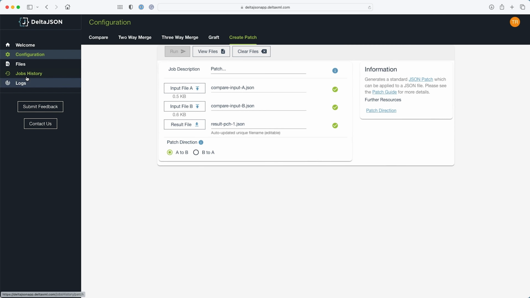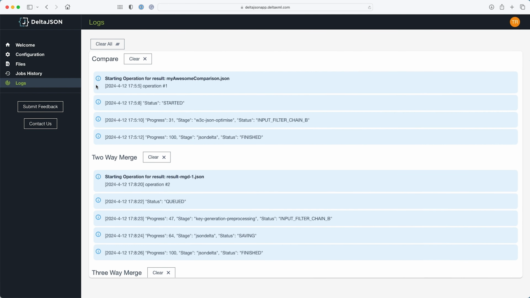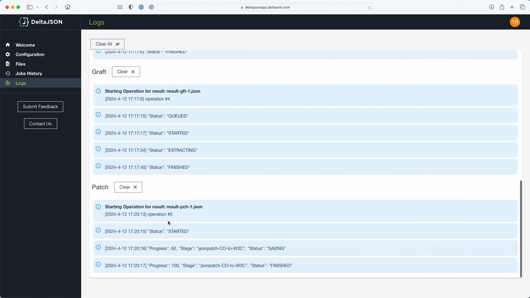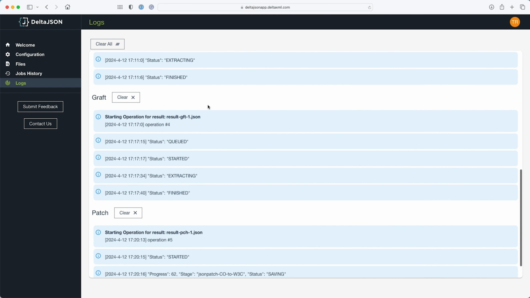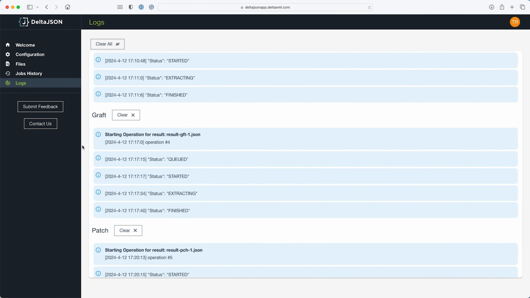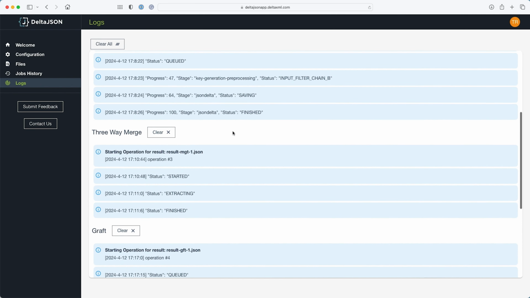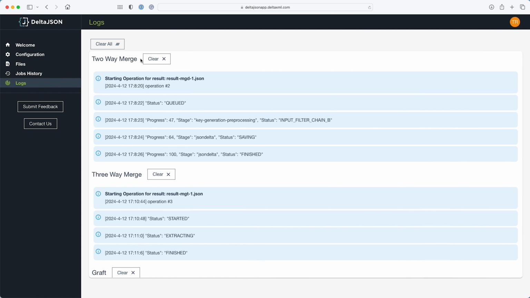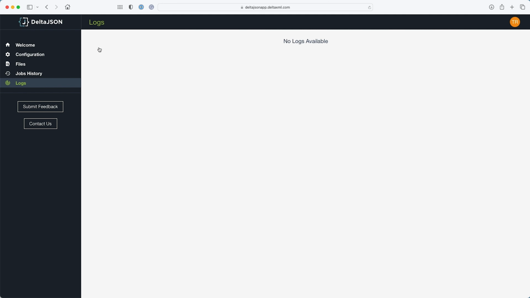So the final thing to look at then is the log file. We had no information in there earlier. Now we do have lots of information, so you can see the log file for compare and two-way merge and three-way merge and all the different operations that we've been running. And you can actually look at these if you've got a longer running operation. You can look at these to see what's happening on the operation you're running, and it will tell you some information about what's happening in the background. You can clear those individually, or you can clear the whole thing, and then all your logs are cleared.